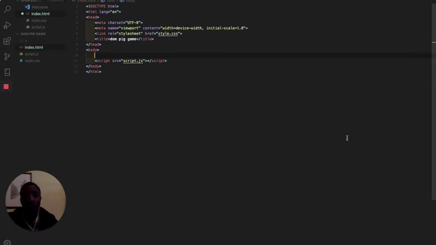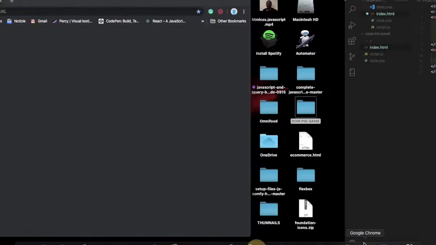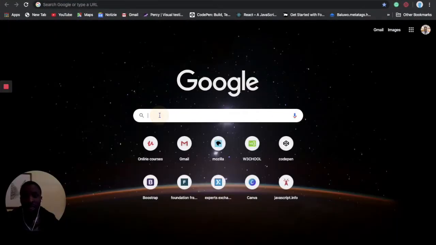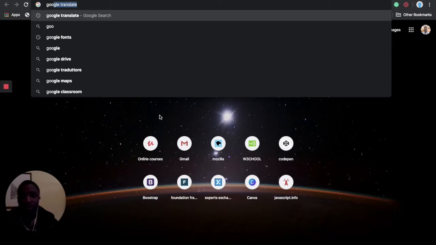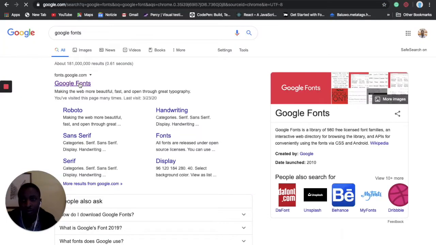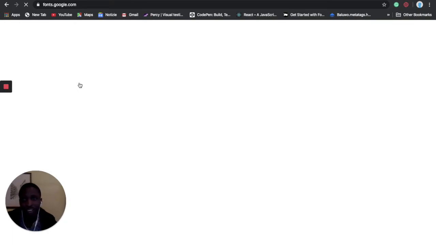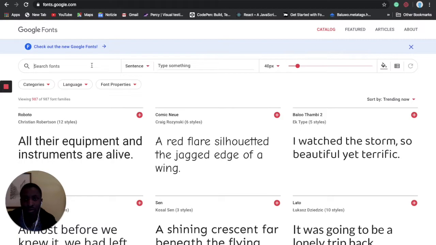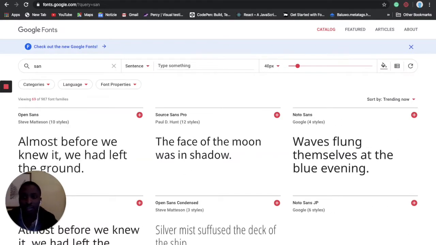Before I do that, let me go to my browser and collect something called Google Font. I wanted to copy it and paste it there, but I will show you manually. Now I'm on Google Font. Head to this website, open it, and search for sans serif.